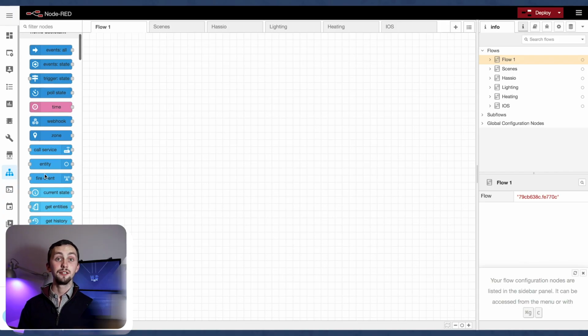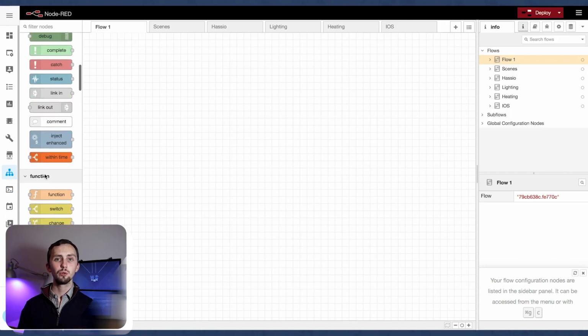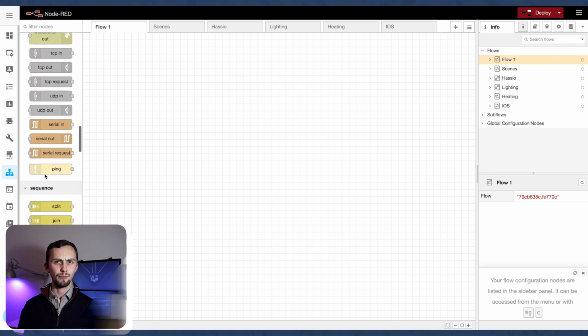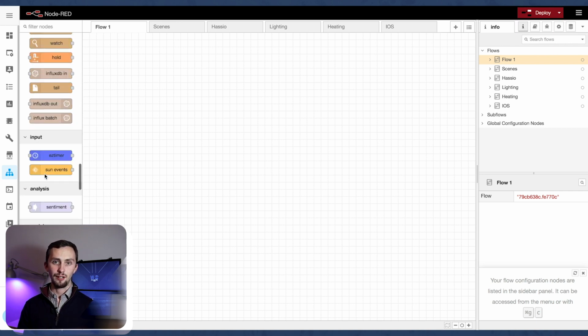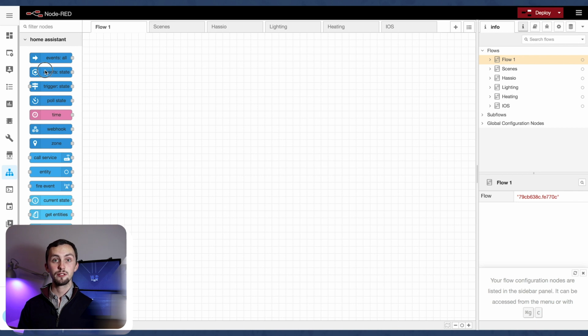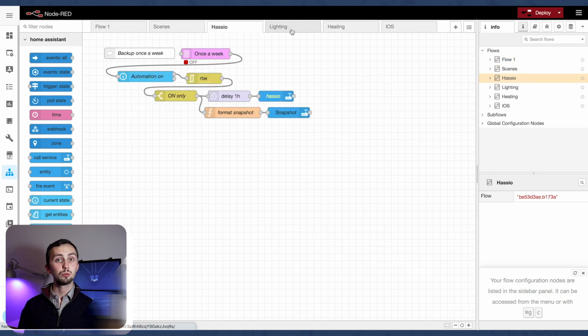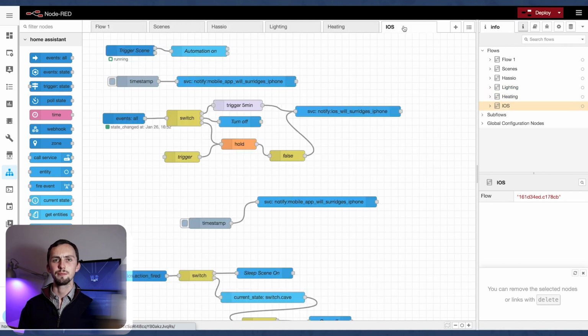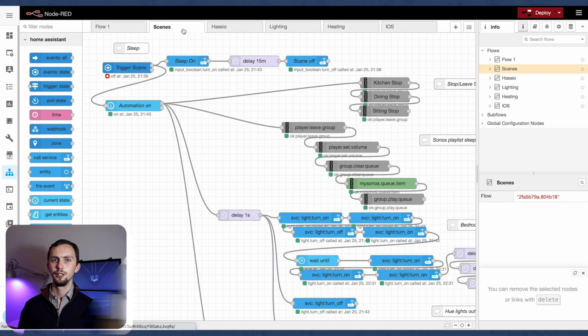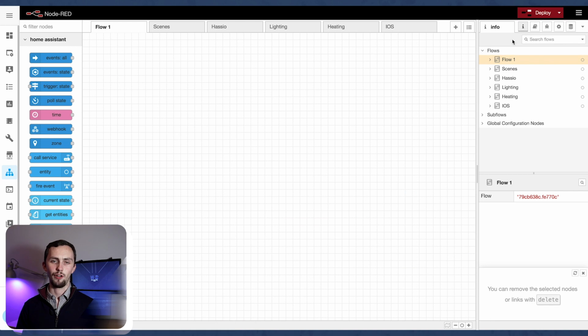On the left-hand side, we've got nodes. These are all the things that do something, basically. To create an automation, you use nodes and you join them together. Along the top, we have what Node-RED calls flows, but I call them pages because it gets a bit confusing if you call them flows. But Node-RED calls each page a flow.